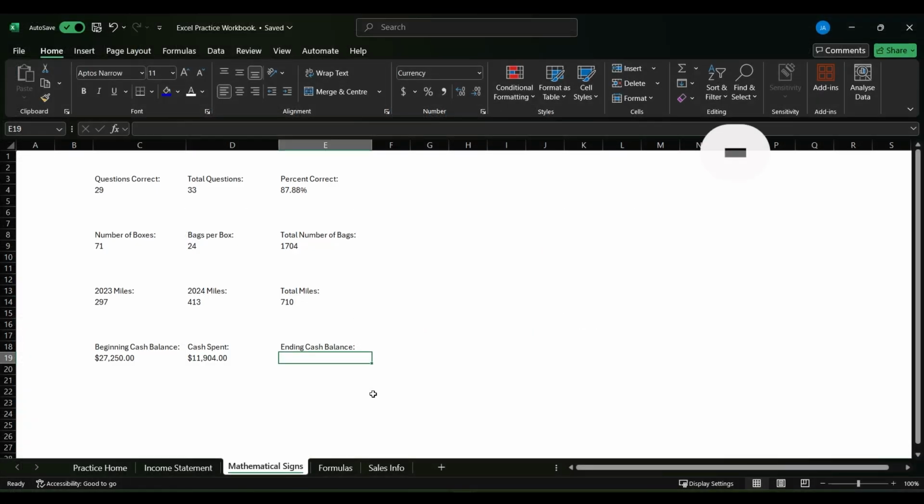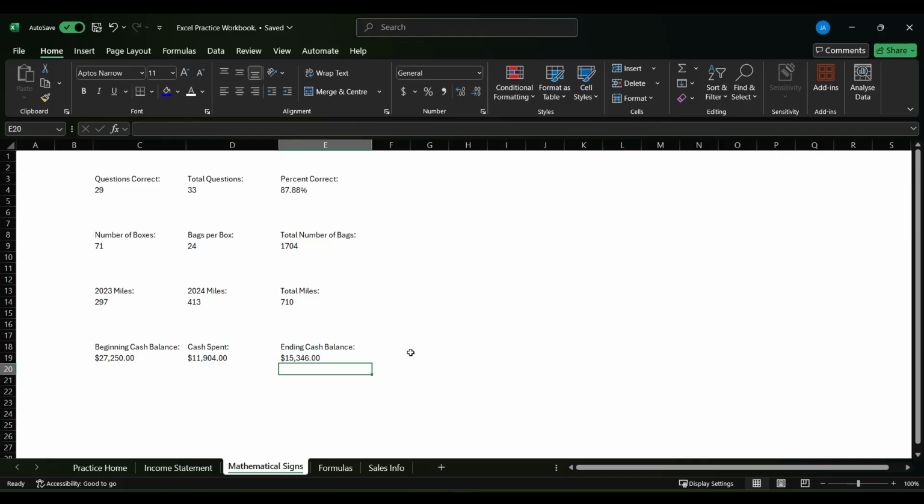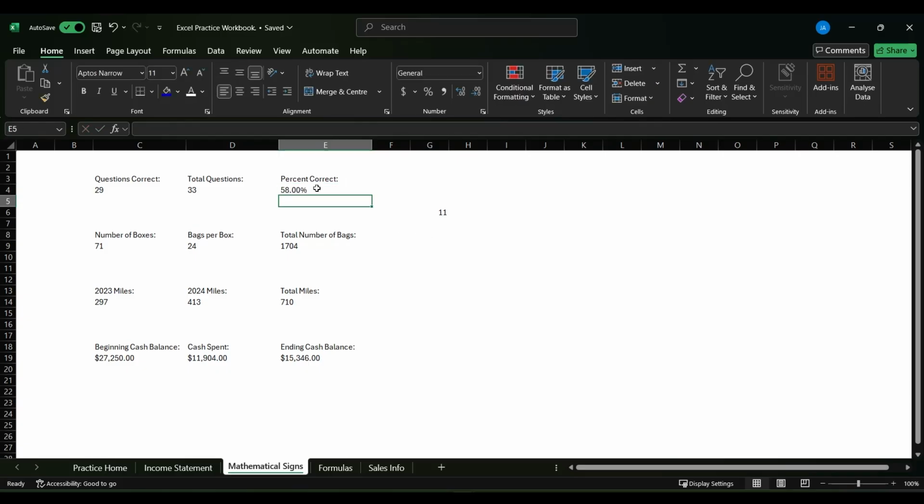Subtraction is done by using the dash key. In this example, we just press equals the beginning of year balance minus our cash spent, which gives us our answer. You can also hard code all of these formulas by typing in direct numbers as opposed to cell references. For example, you could do equals 1.1 times 10 for multiplication, or we could type in our test score and divide it by 50 instead of referencing cells.